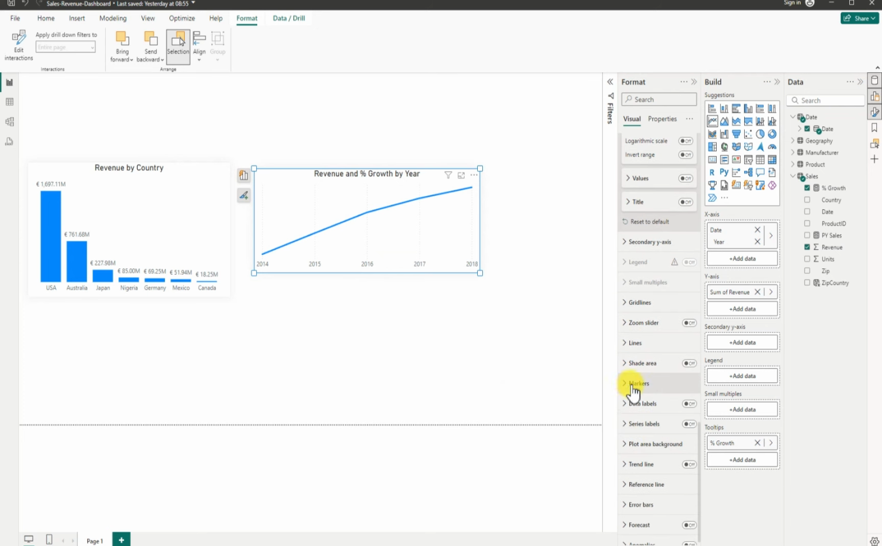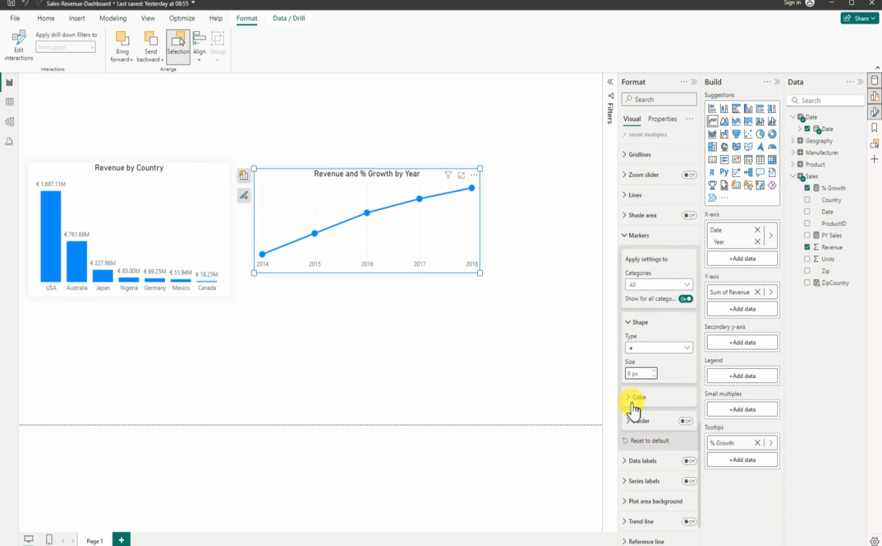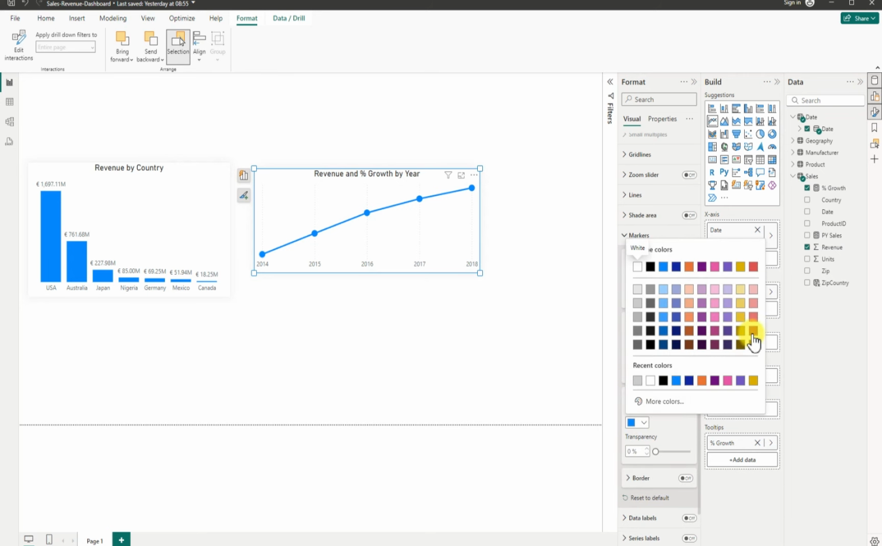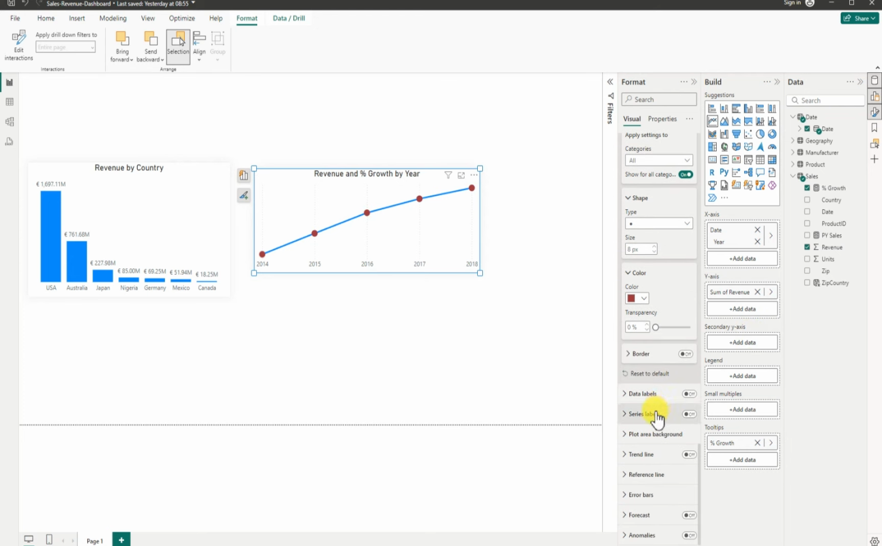Then the next thing that I want us to do is this. We go to marker. From the marker, we are going to switch it on. And we are going to increase the shape. Then we're going to make the color red. So that is what we are going to do here. Good. Then we go to our data label. Then we switch on our data label. Then we are going to make it under.